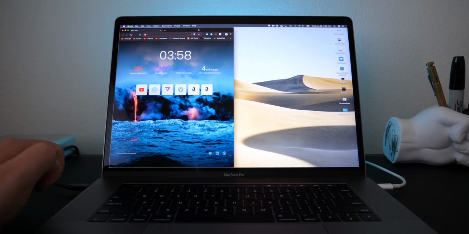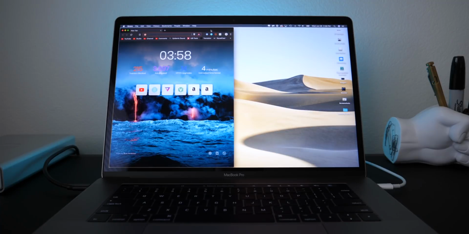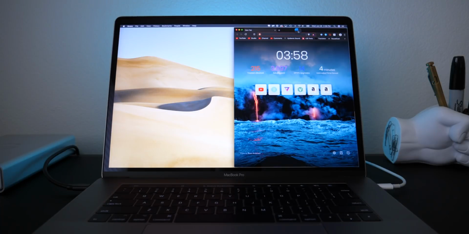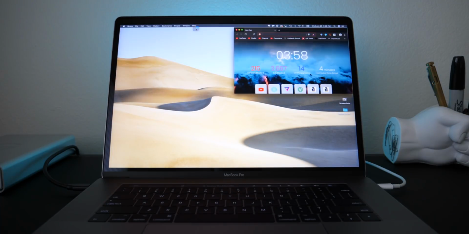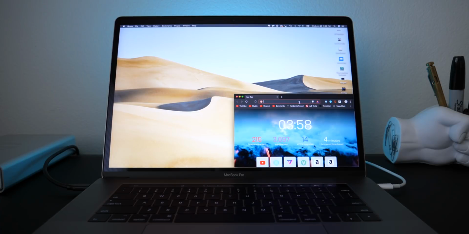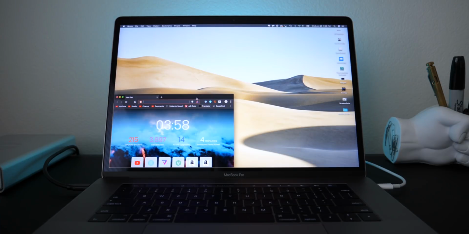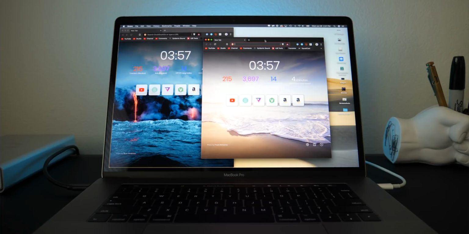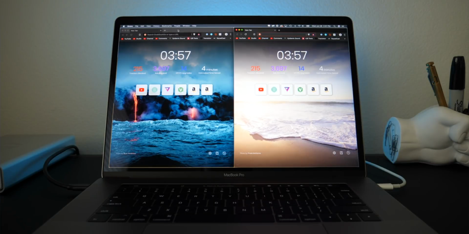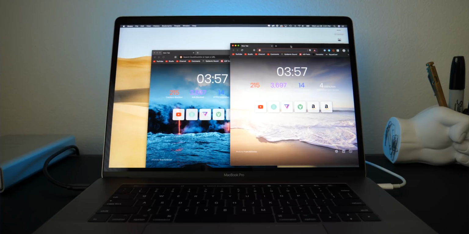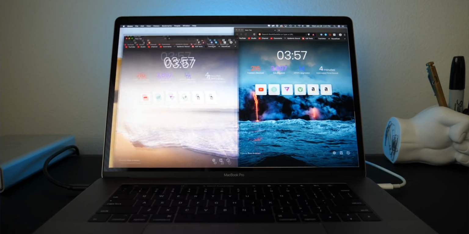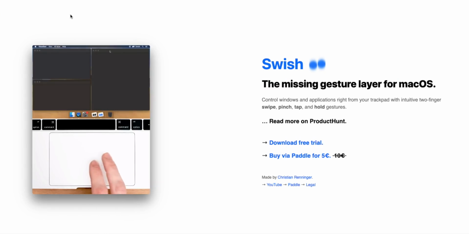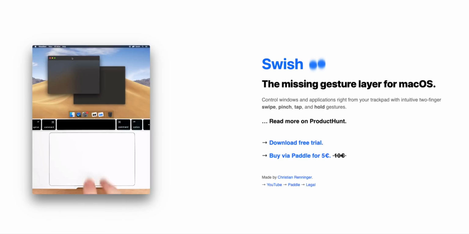Well, I've mentioned several different things that could help you manage your windows on your Mac. And you know, some of them have been pretty decent. I've liked some. Some are better than others. This is the king of them all. This window management utility puts everything else to shame because it's so innovative, simple, easy, and almost fun to use. Swish calls itself the missing gesture layer for macOS, and this is brilliant.